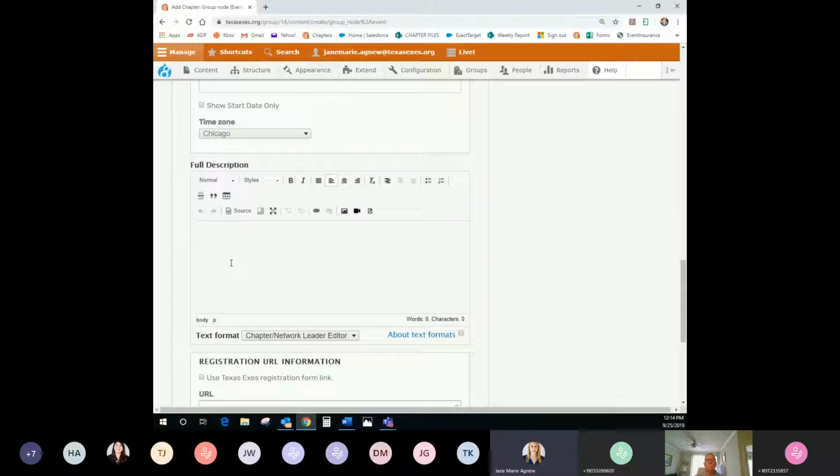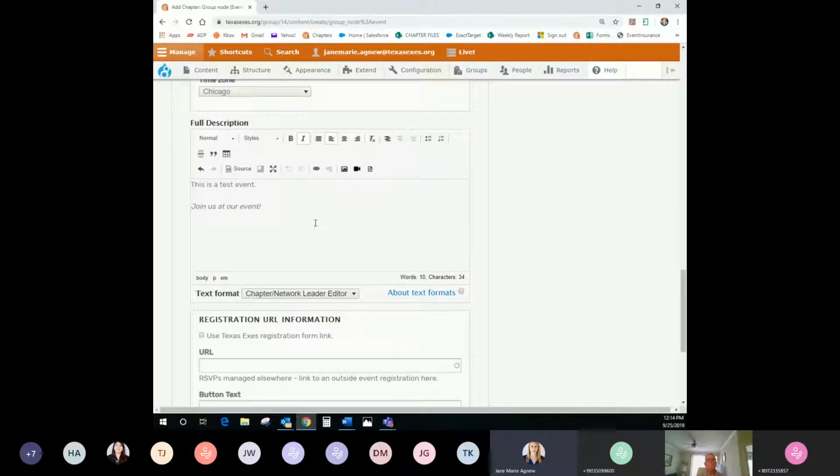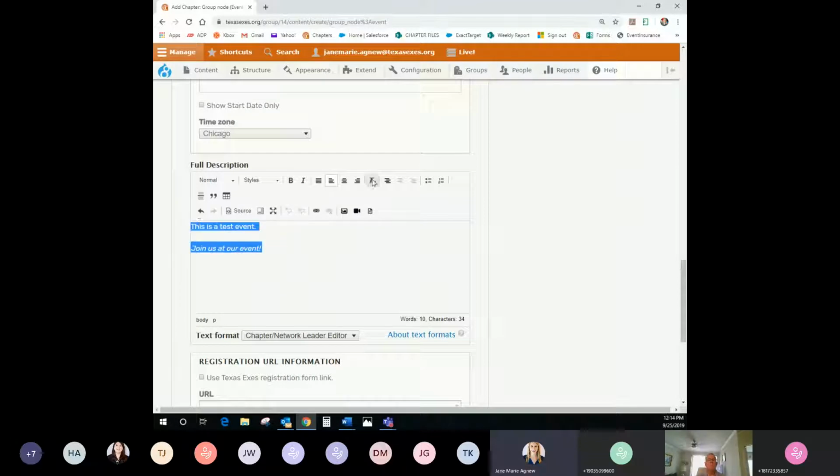Full description, this is the description of your event. So I'm just going to put, this is a test event. Join us at event. You can add formatting to this, so you can select it, bold it or italicize it. You can also change the sizing of the text. You can center the text. You can add a bulleted list. There's a number of features that you can do here. You could also add a link.